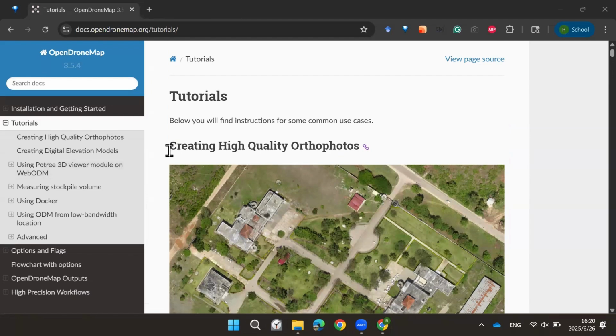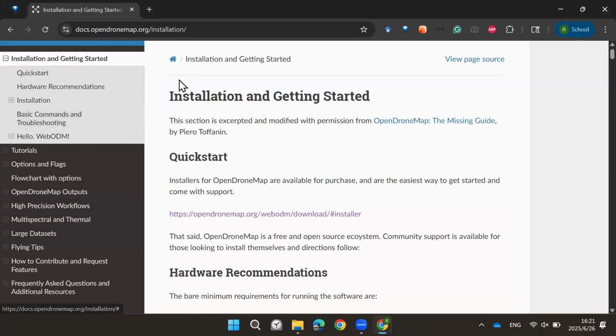So as information, OpenDroneMap, unlike Drone2Map, is open source software, so you don't have to pay for using the software, but it uses Docker, and you need to run the software in a Docker container, and then you will manually copy all the required files from the GitHub repository. So let's go from the installation.